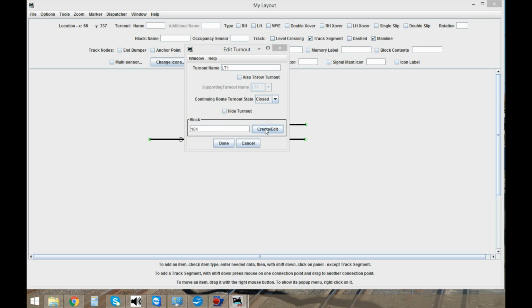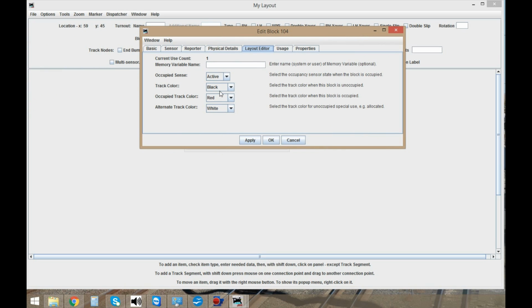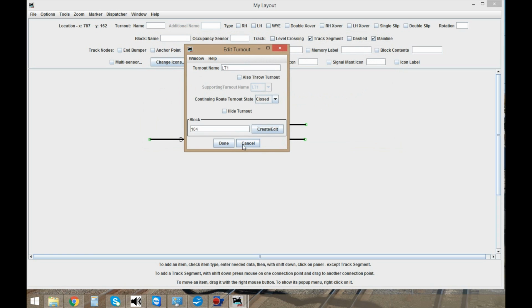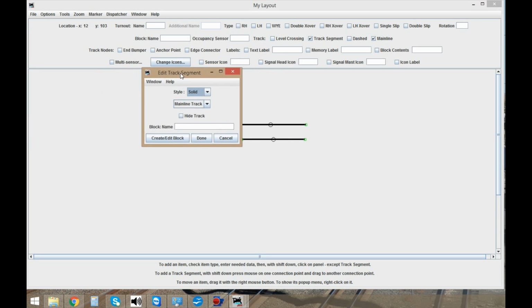Click Create Edit, and you'll see the colors listed when the sensor is in a different state. Go to the sensor tab and assign this block to LS104. Clicking the switch in this window will now control the turnout on the layout. We also need to assign sensors to the other three blocks. Do them in a similar fashion.